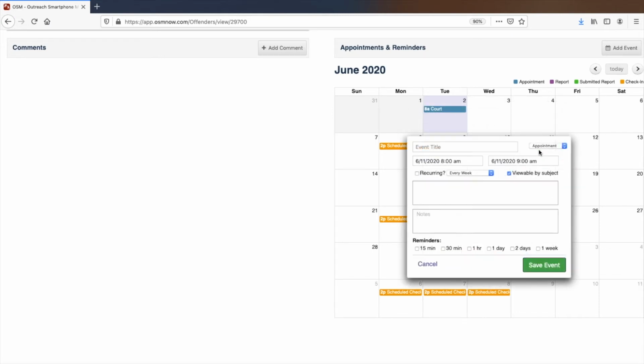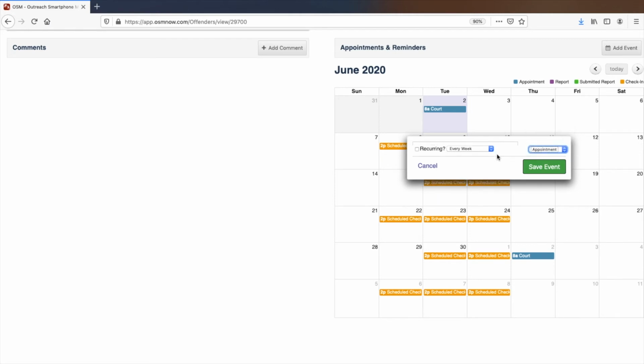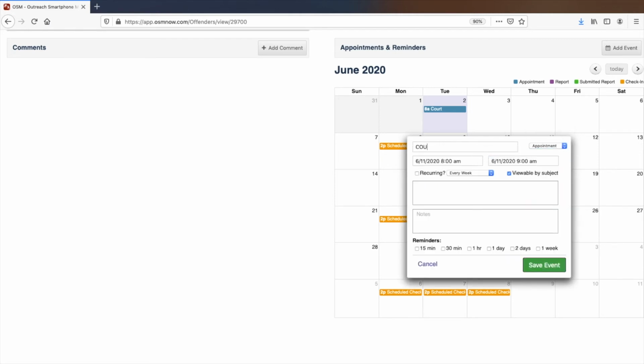Also on the event and calendar reminder, you can click right here. You can remind them of any type of event. So you can put in here court. You can put in the address, and you can also put in special instructions. And you can remind them up to 6 times of any event.